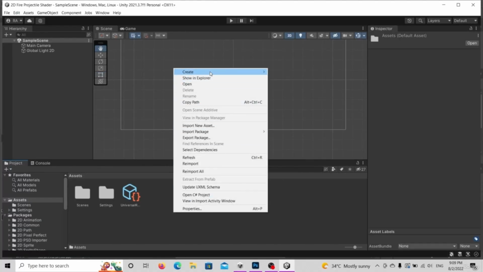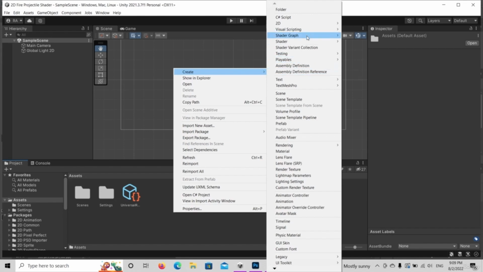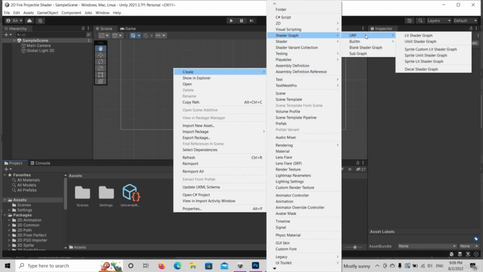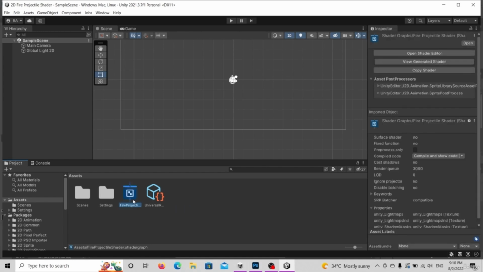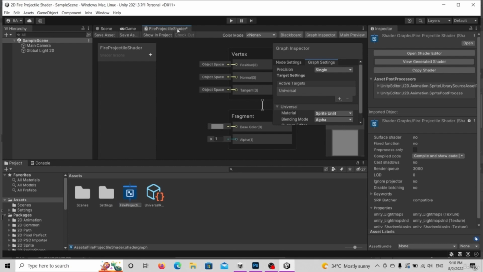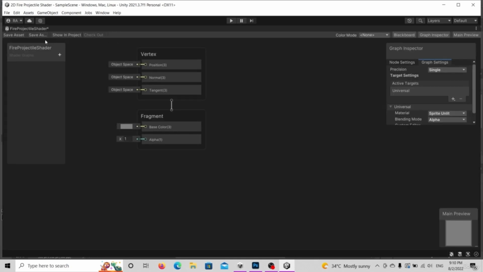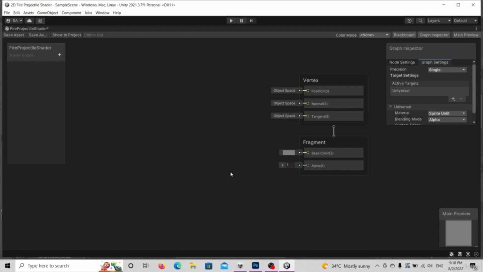To create a new shader graph, right-click anywhere in the project, create shader graph, URP sprite unlit shader. And again, unlit shader means it will not be affected by the lights in the scene. Let's name it flames or fire projectile shader.